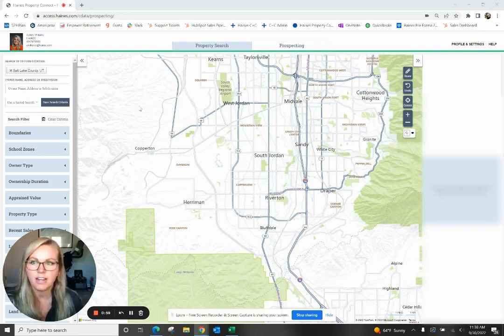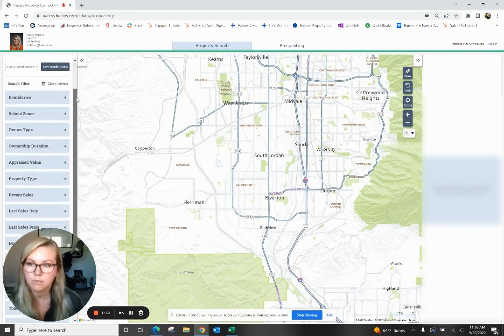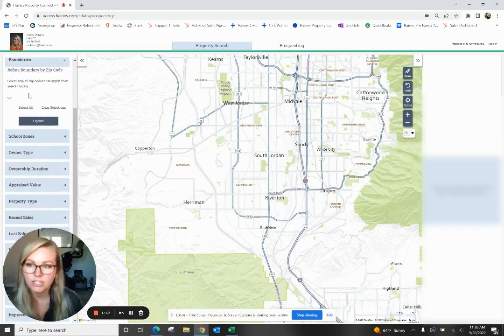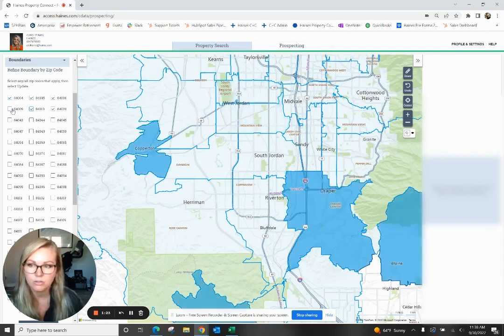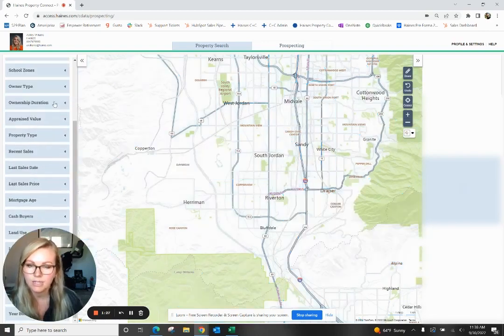So I'm going to show you here how to build a list based on our product called Property Connect. From here, you can see that we're actually just in the prospecting tab. And from here, you can see I have Salt Lake County listed. That's where I'm based out of, so that's where we're going to be building this list. You can actually select by boundaries. My favorite is just the zip codes because it's very visual. So you can just go in here and start selecting the most critical zip codes for your list. We're going to go here and hit update.